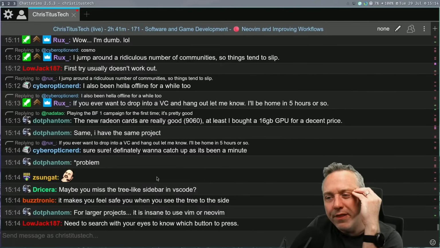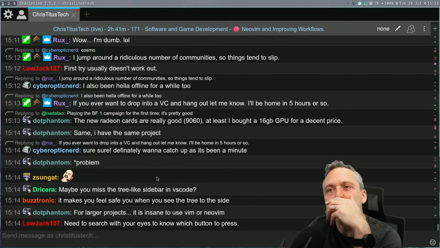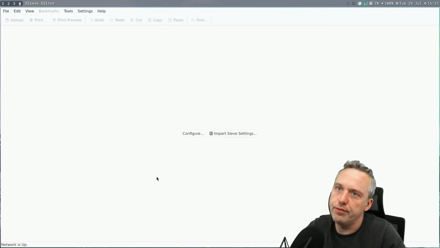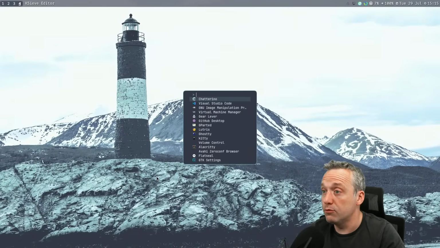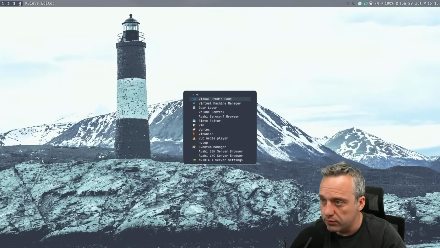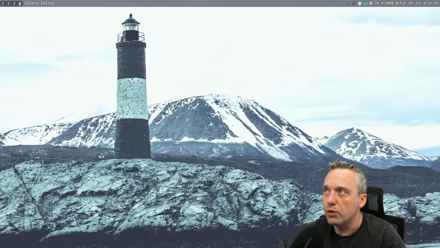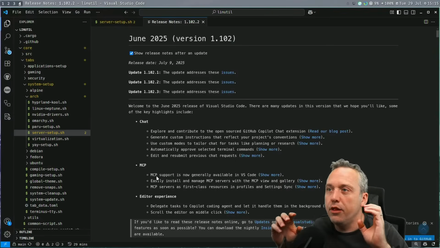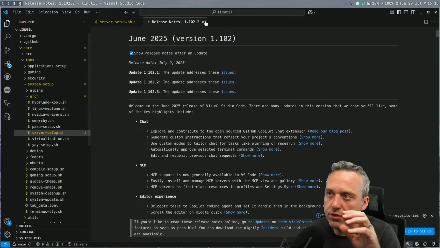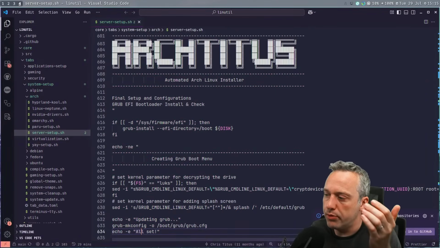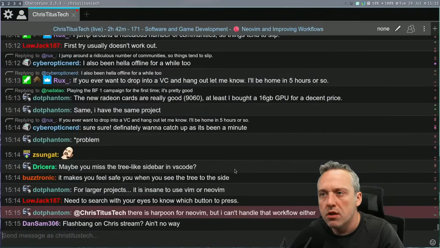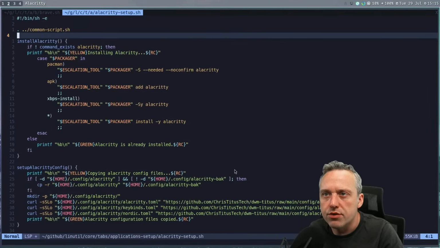I think it is the tree-like sidebar of VS Code. What makes... Oh, God. Flashbang. Whoa. Sorry. That was weird. I don't even know what that is. Anyways, so what makes this more appealing to me to work in when I have a large project? Why does this feel so comfy? And this feels so foreign?